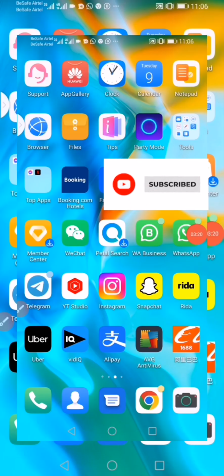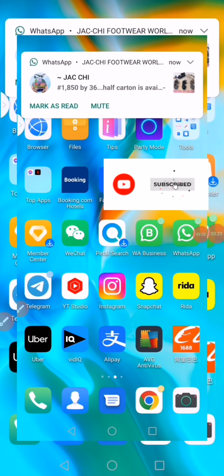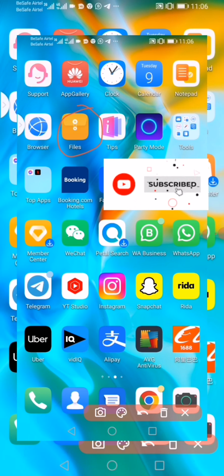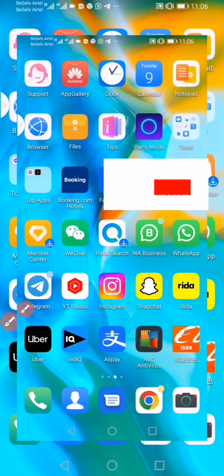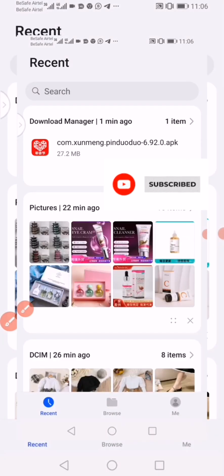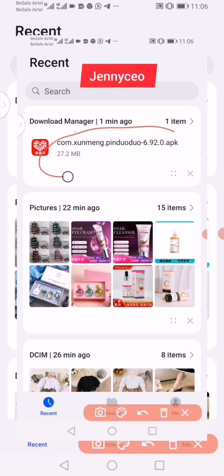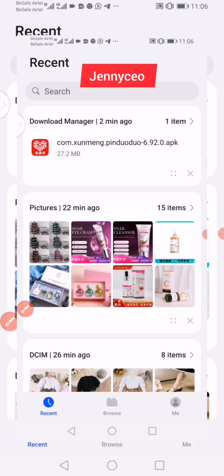You just come to your main phone, go to files. You can see files. Click on files. Once you click on files, it will open. Then immediately you see the download here. Then click on it to install.